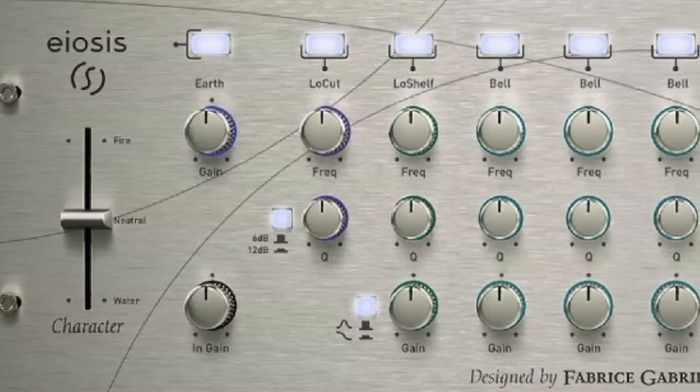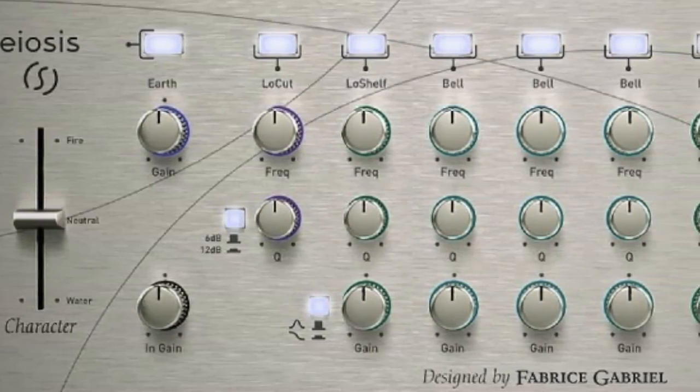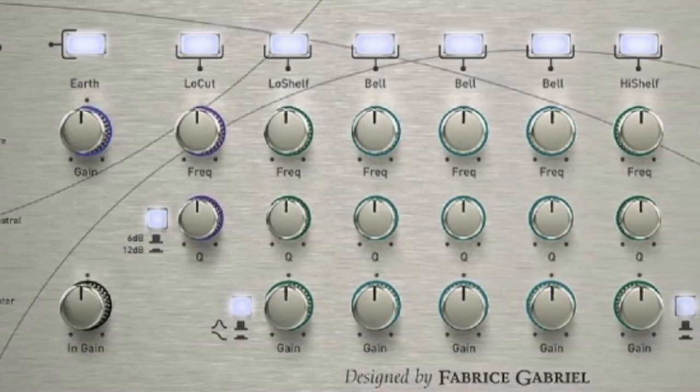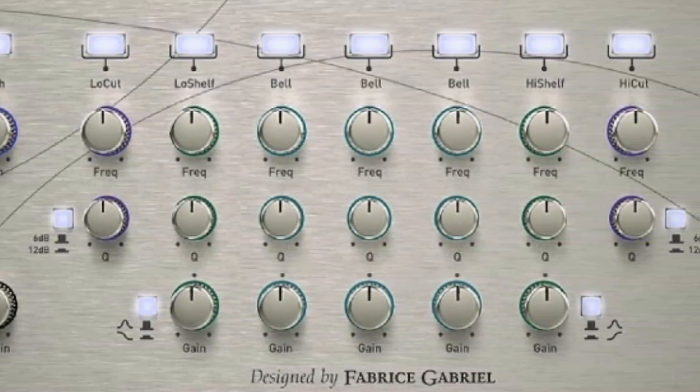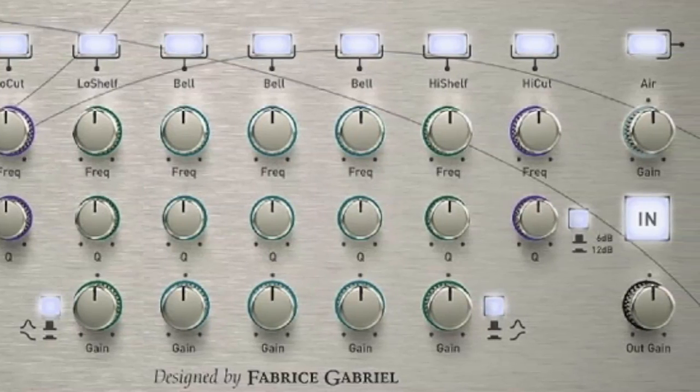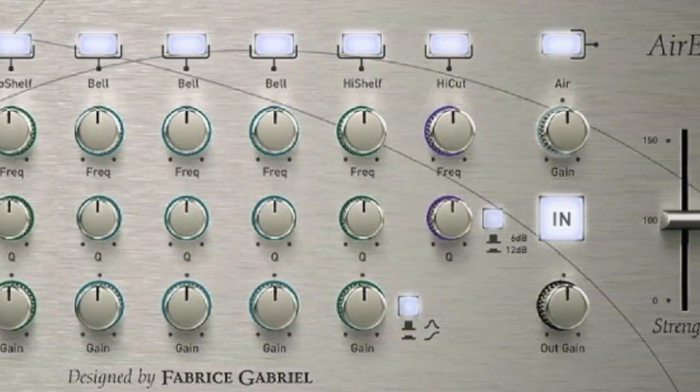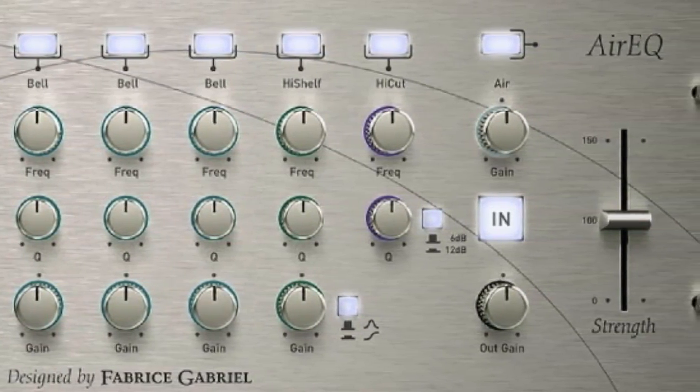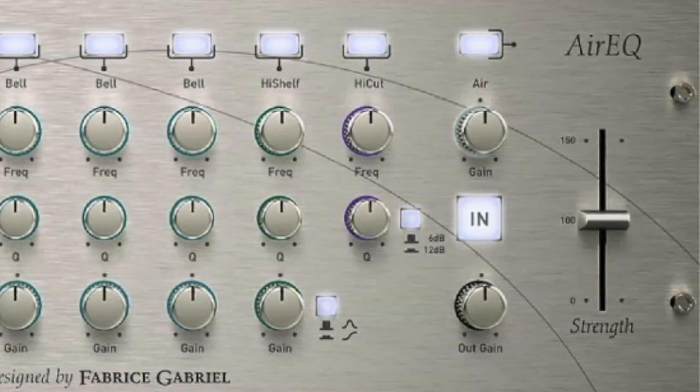So they will bring down the character parameter and they will use the water curve. But on the opposite, if they want something more focused, more tight, they will use the fire curve, which is basically the opposite thing. So you have the neutral curve here, and if you bring up the character parameter, you will have a more focused curve.